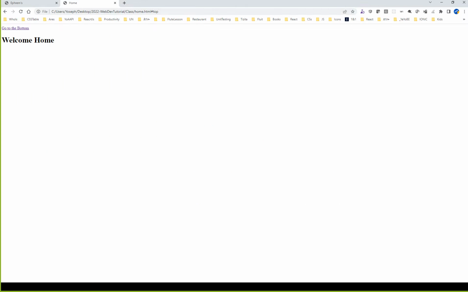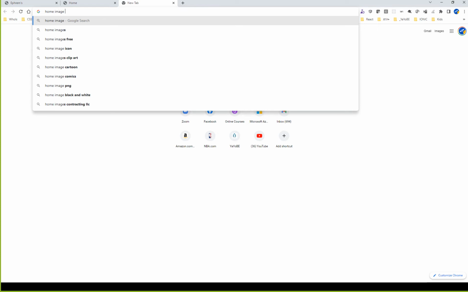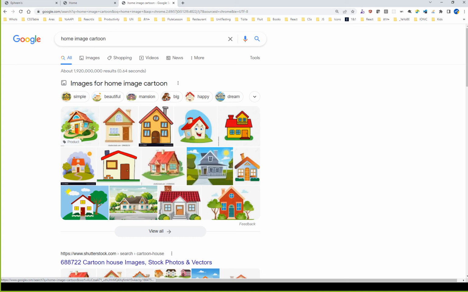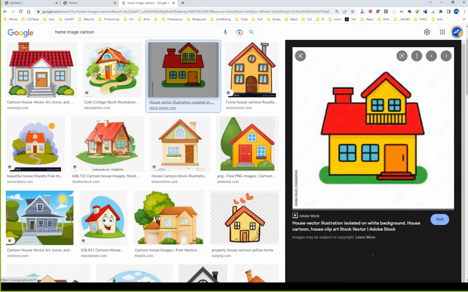So let me just go over here, and then let's say I want to put a home symbol on my image, on my web page. Okay, so let's write home image. Okay, let's write cartoon. Okay, so let's go to images, and let's say I like this one.